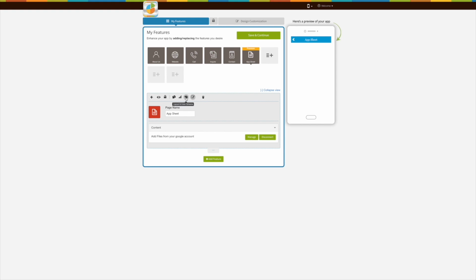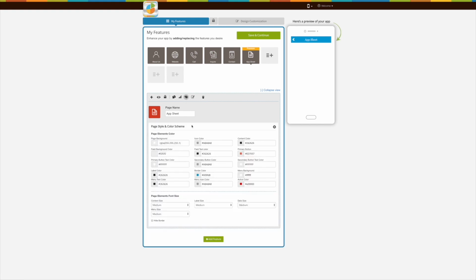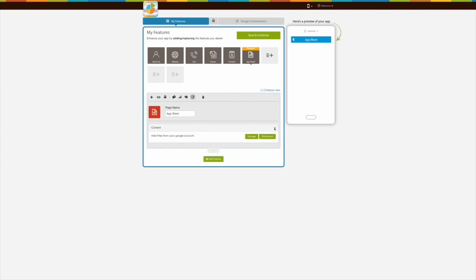Click on this color palette icon to change the page style and color scheme of your AppSheet feature. Choose your desired page elements, color, and font size. If you want to hide borders, tick mark this checkbox. Once you're done setting up your AppSheet, click on save to continue.